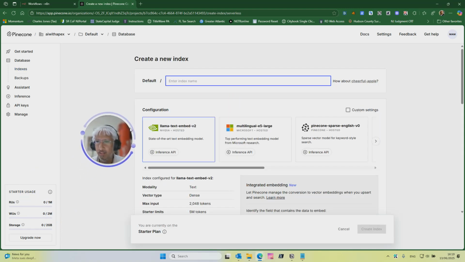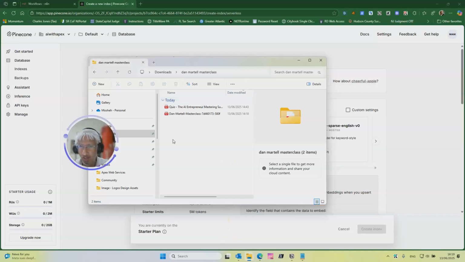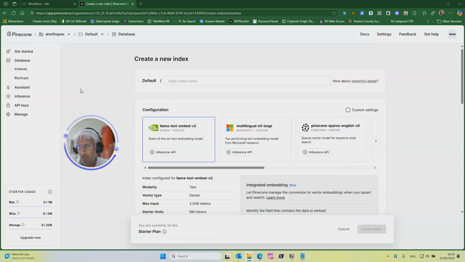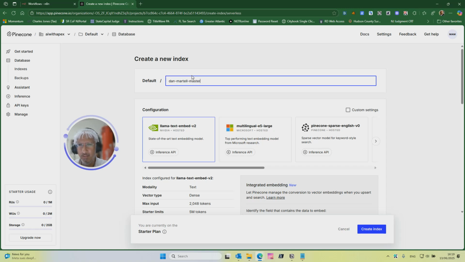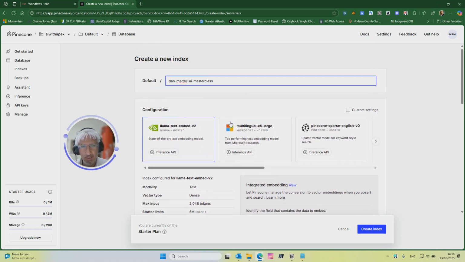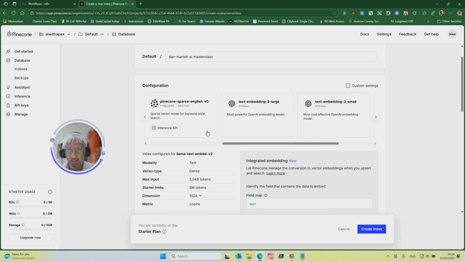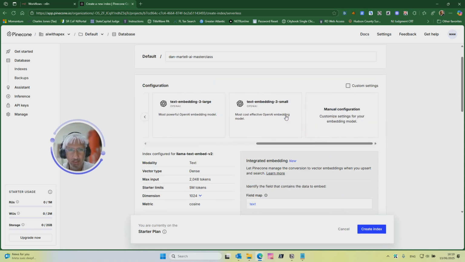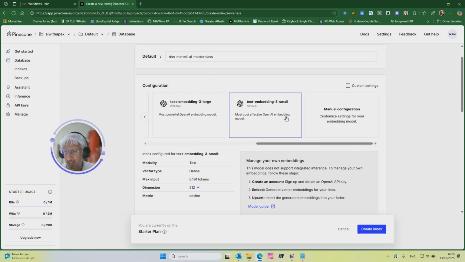Okay, we're going to create an index. For this knowledge base, just for fun, I'm going to use material from a Dan Martell masterclass I went through. So we'll call that Dan Martell AI masterclass. Okay, there's a configuration. We should use OpenAI, that's easiest. We use a small embedding. I'll put extra details of what this stuff is, but I want to assemble it for you guys real quick, and then we'll get to work.